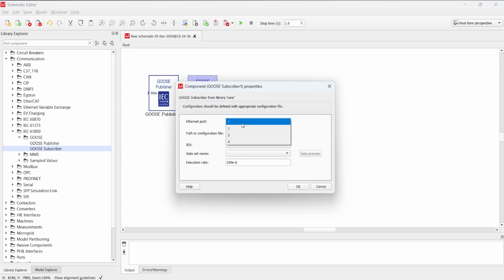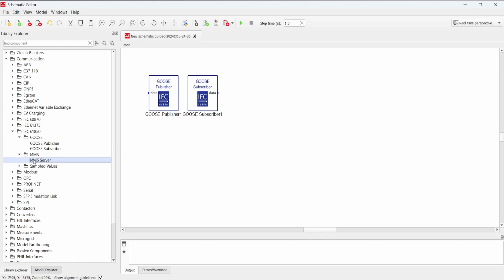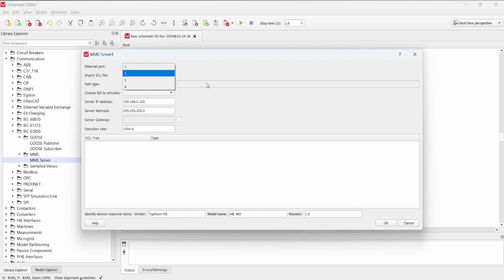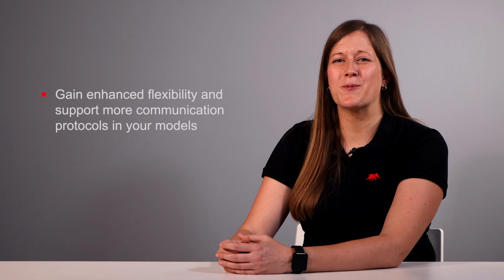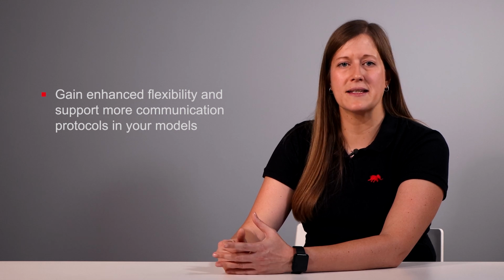In this demonstration, we are using a HIL 606 device, which contains 4 Ethernet ports, and as a result, you'll notice 4 selectable port options in the drop-down list. The MMS server component can also be found in the IEC 61850 subfolder inside the MMS subfolder. You can configure the Ethernet port in the same way by accessing the component's mask. Our goal with this improvement is to enhance user flexibility and expand the number of different communication protocols you can implement within the same model, as is often required in power systems applications, such as digital substations.